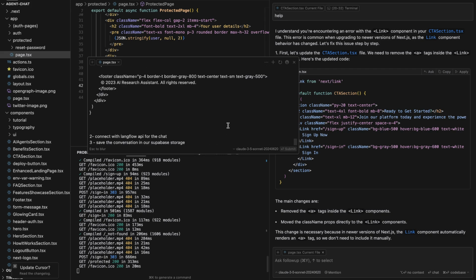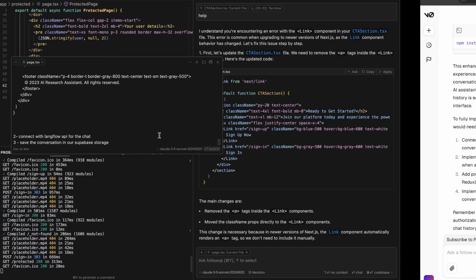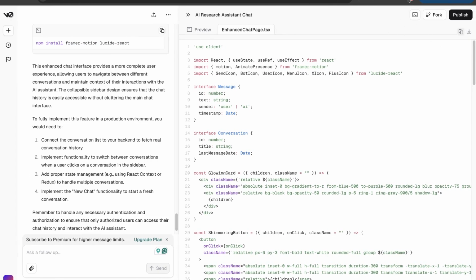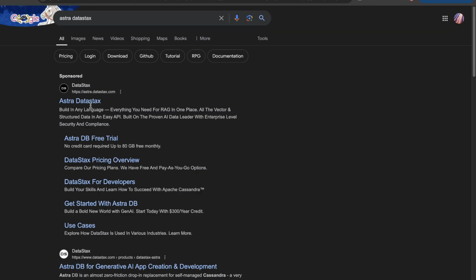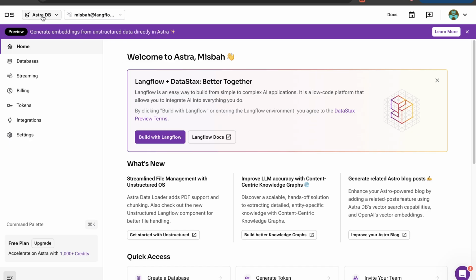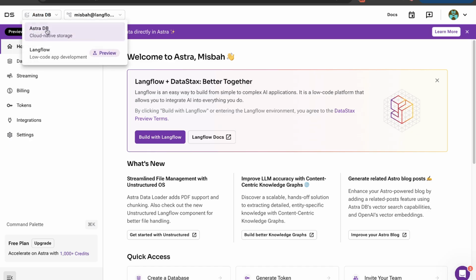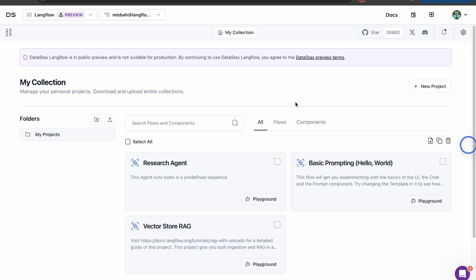Great. So for the second point, which is to connect with the Langflow API, we're going to actually make an account with Langflow. If you were to Google Astra DataStax, and if you click that, you'll be taken to creating a free account. I did that. And in here, it's going to be by default on AstraDB. We're going to go to Langflow, which is in preview right now. Now, if you're doing this the first time, probably you'll see that this is blank for you.